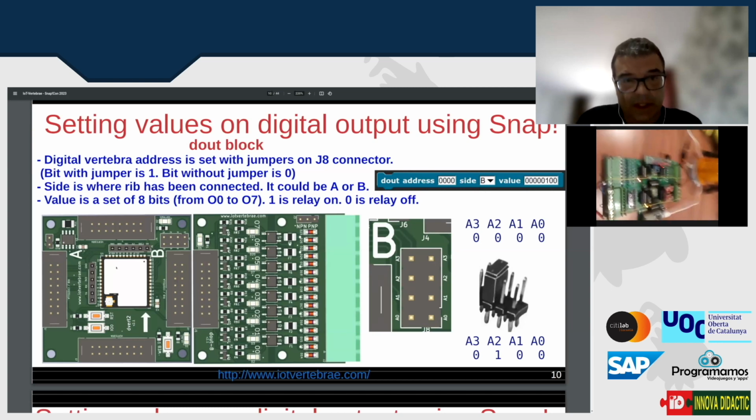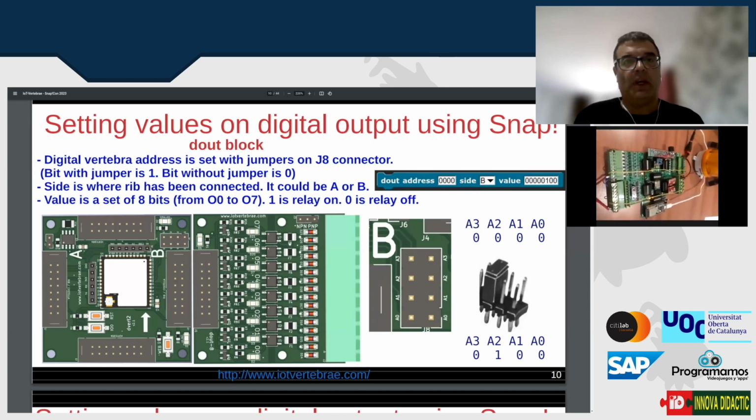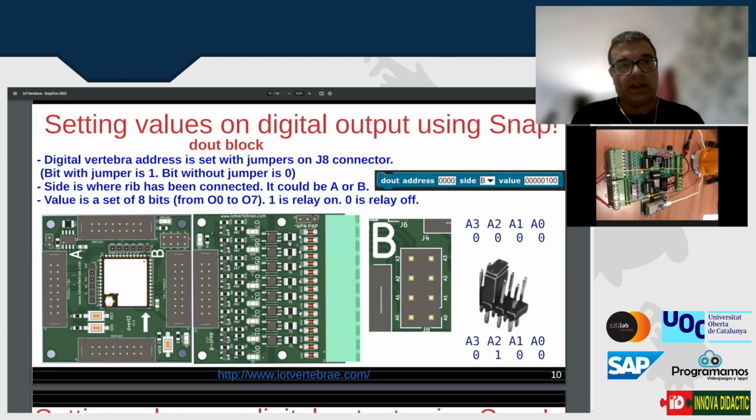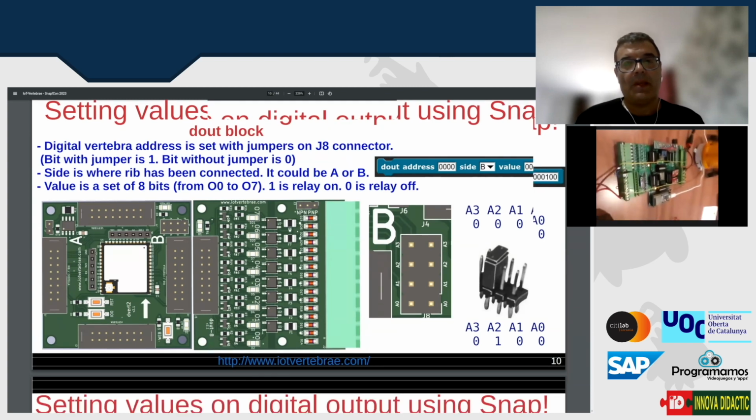This is just the digital vertebra. This is the rib. The address is set in this connector. A bit with a jumper is 1. A bit without a jumper is 0. The site is where the rib has been connected. In this case, we can see that it is the B site, and the values are 8 bits. 1 is relay on, 0 is relay off, and it goes from 07 to 00.